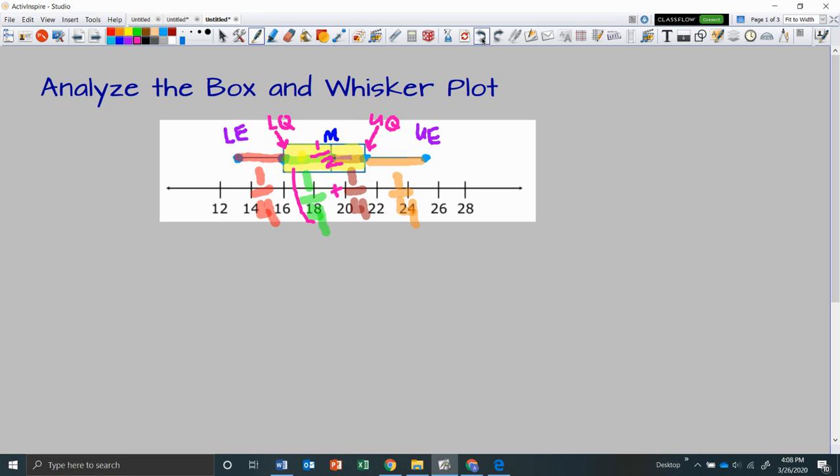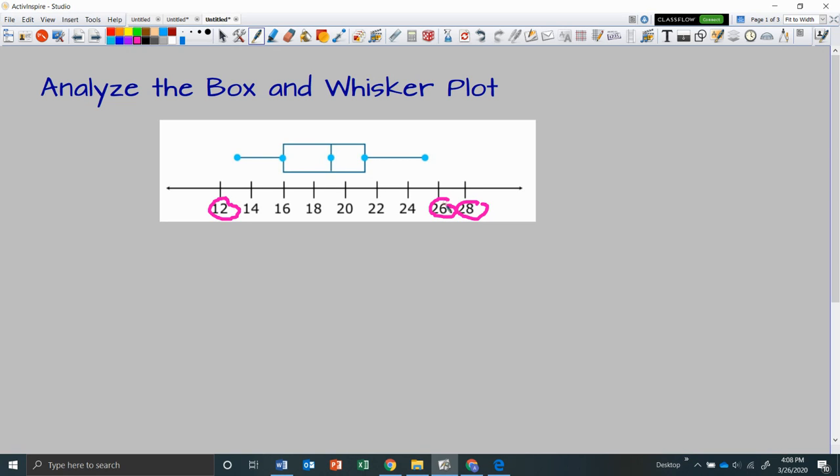I also want you to recognize, I'm going to back all this up, that there are actually numbers on the number line that aren't part of the data. We drew our number line so it could be like a real number line, but our numbers don't actually go all the way down to 12 or all the way up to 28. It doesn't even look like they go all the way to 26. But you have to set up an actual number line when you're making your box and whisker plot. You can't just set up random points, okay?